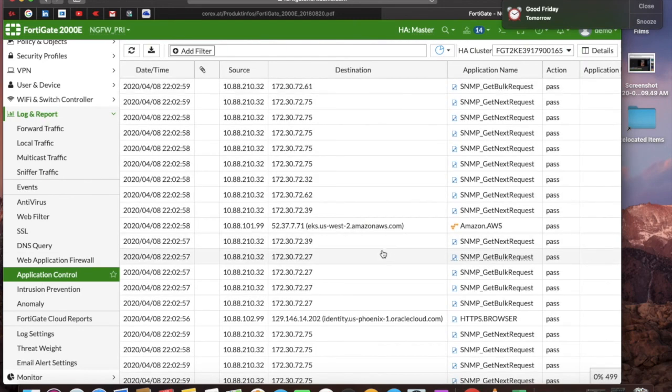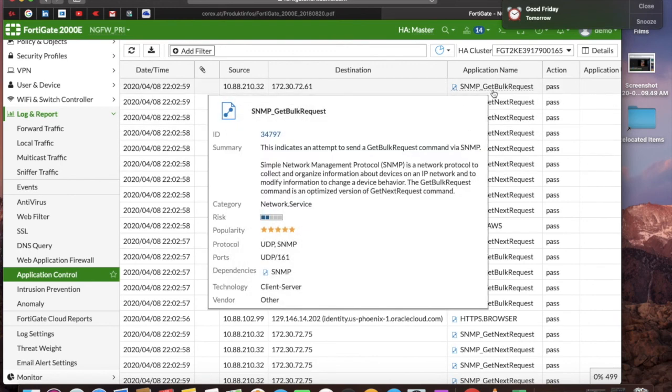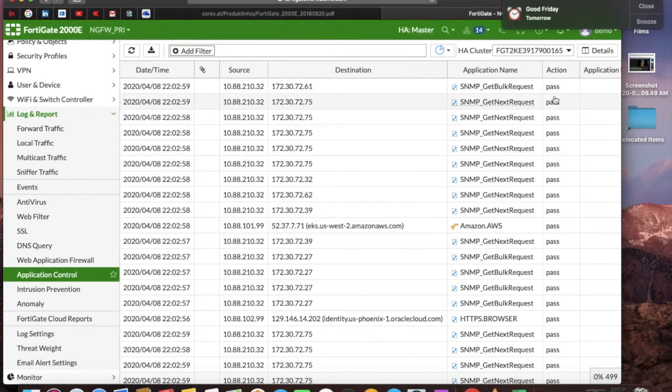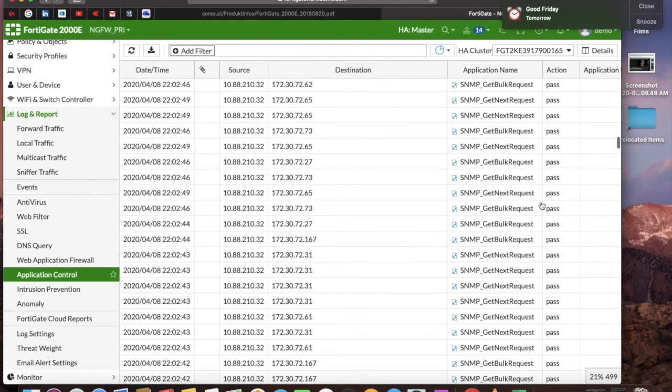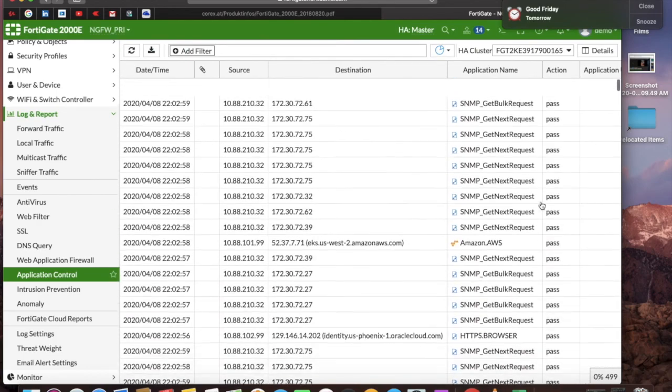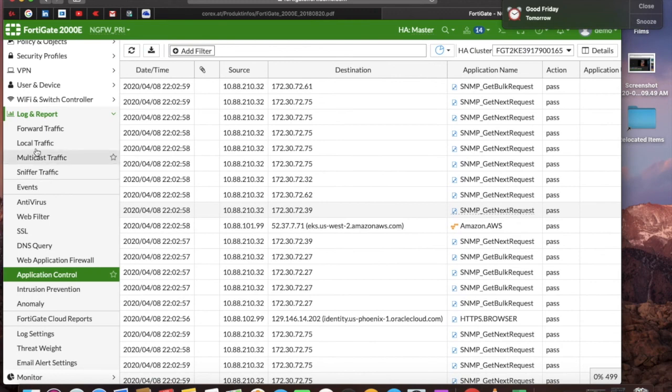In the application controller, you can see it's trying to do the application inspection. There is an SNMP bulk request, which is getting passed. That all depends on what you configured on the application controller, what exactly you are blocking and what exactly you are allowing.